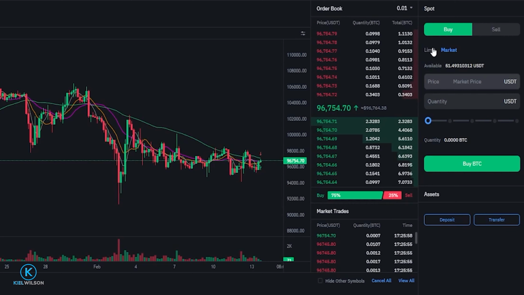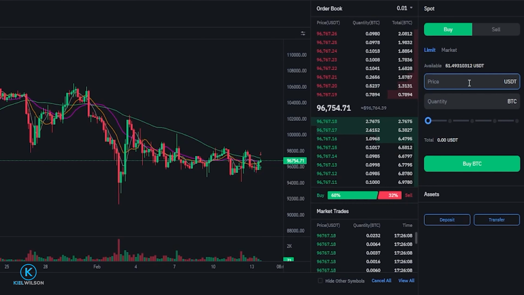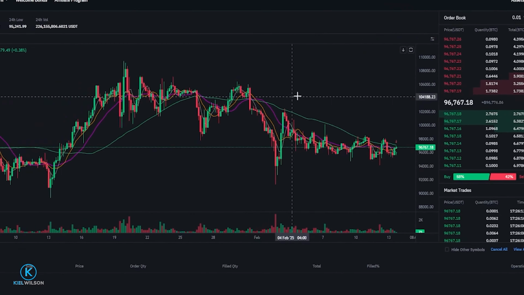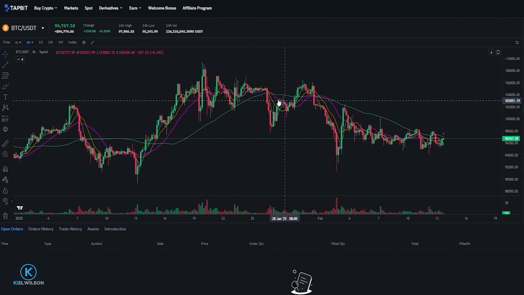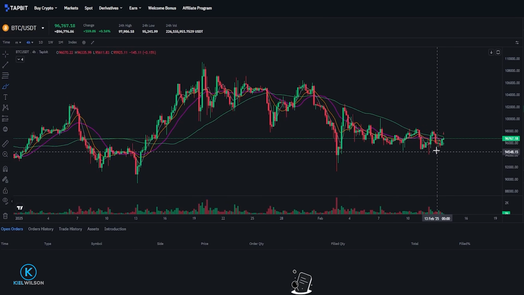Next, we'll click right here on limit. Now in this box right here, I need to type in a price that I wish to place an order to buy Bitcoin at. So let's quickly head over here to the chart. And just for the purposes of demonstration, let's imagine that I want to try to place a buy order somewhere down around this pivot right here.